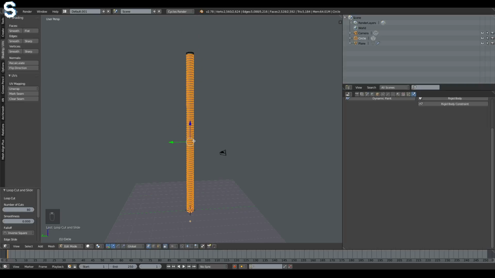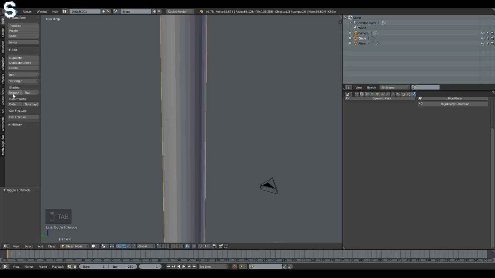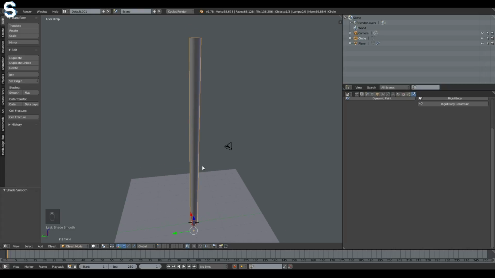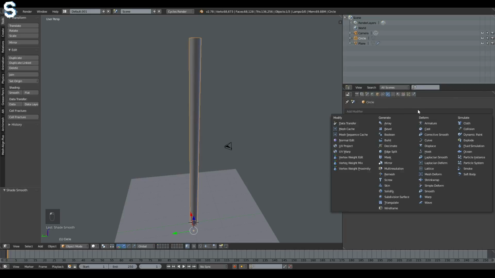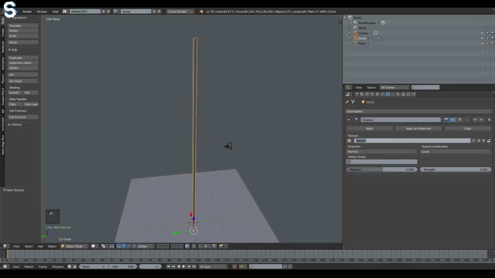So then go out of edit mode and just quickly activate smooth shading because it looks better. And then we can start adding the displacement modifier for this mesh. So go to the modifier section, click on add modifier, displace, create a new texture, water. This is all pretty basic stuff, so I'll go over it relatively quickly.